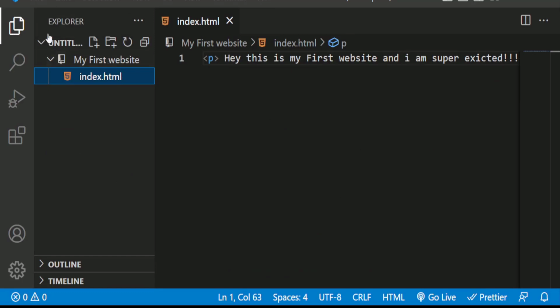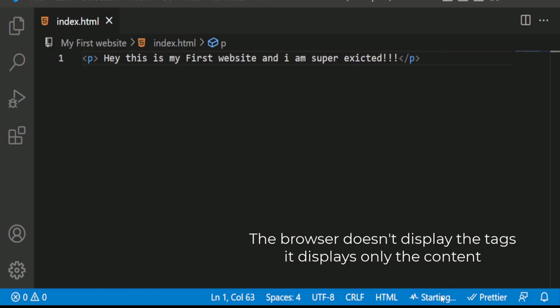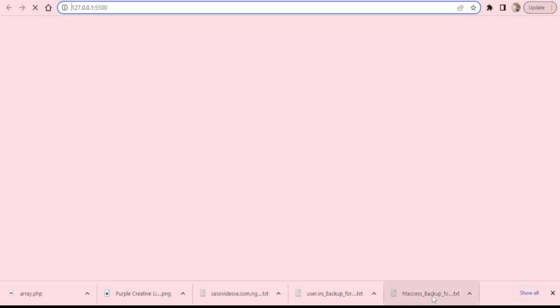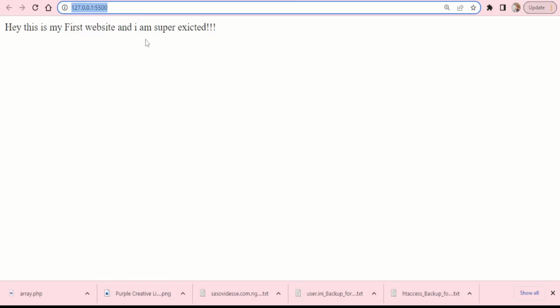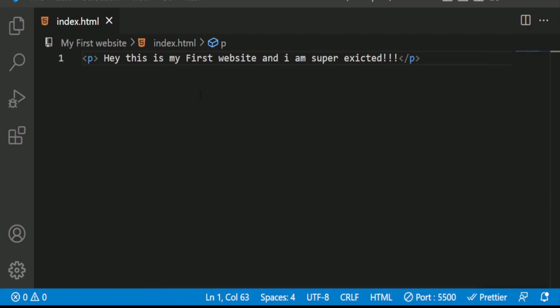All right, so once that is installed, just click on this here. So click on Go Live, the Live Server option. Immediately it opens the browser for us, and we have our result right here. So that's how we're going to be doing it in the course of this lecture.